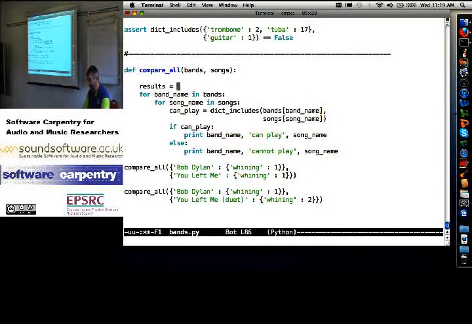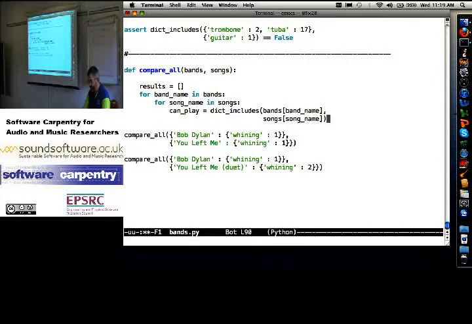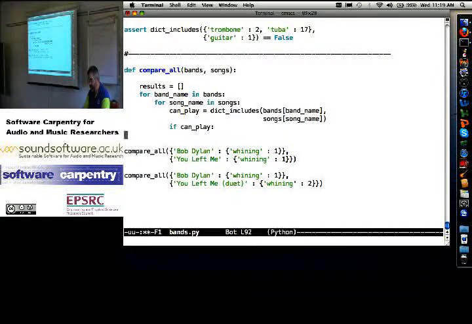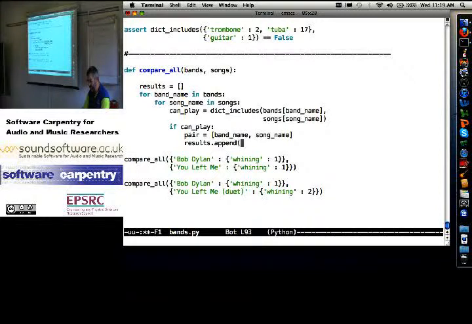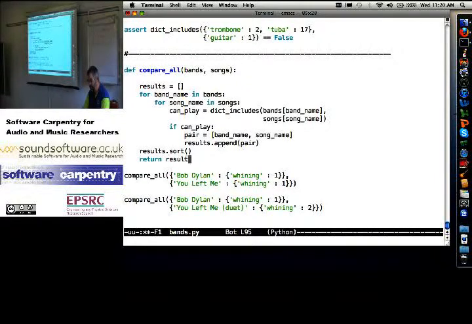yesterday. Results is an empty list. If can play, then pair is band name and song name, and results.append that pair. And then I'm going to say results, go sort yourself, and then I will return the results. So I'm going to create pairs of bands that can play songs, stick those pairs in a list, and then when I've got them all in the list, I'm going to tell the list, look, just put yourself in sorted order.